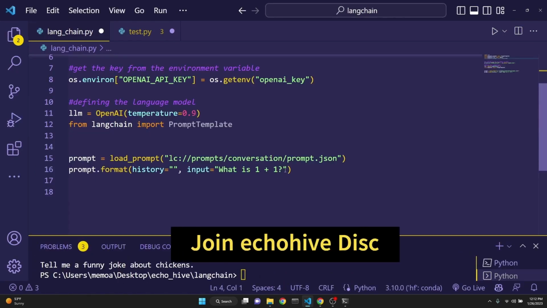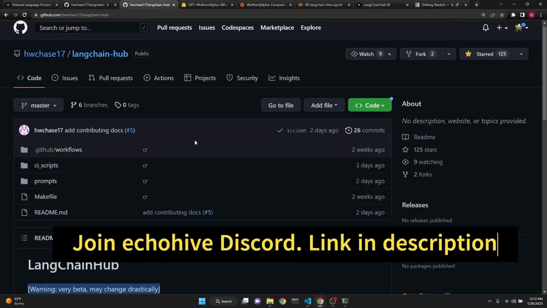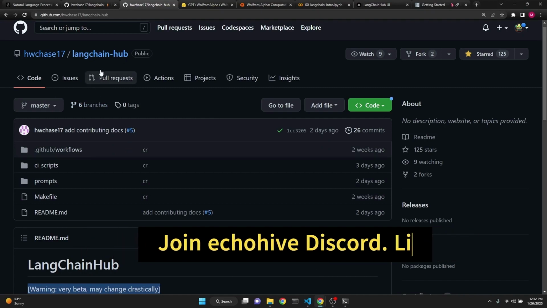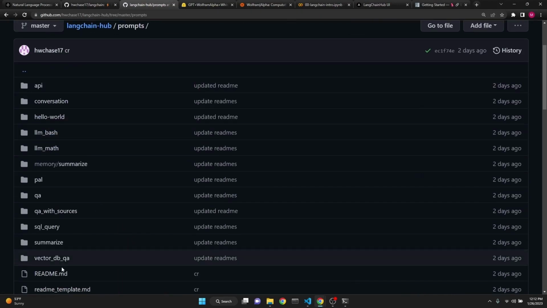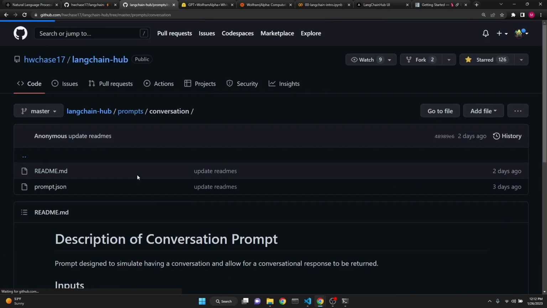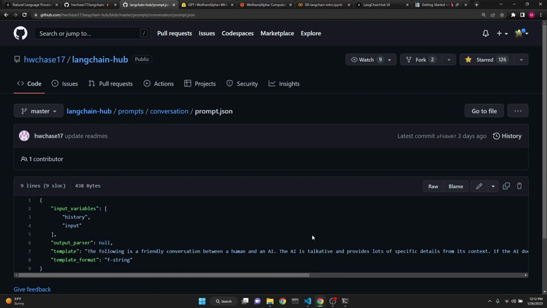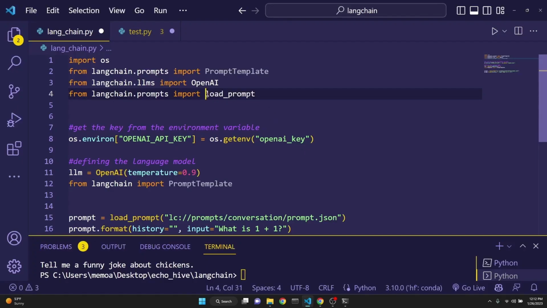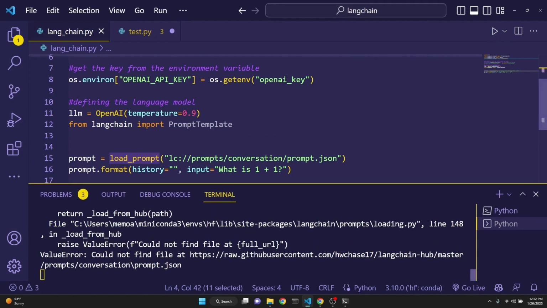You can also download some useful prompt templates directly from the LangChain Hub. You go to the repository which has the LangChain Hub, you can go to prompts, and for example, it has examples here, and you can go to conversation as an example, and there's this prompt.json file. To be able to do this, you first import load_prompt and then you run it. However, I ran into some issues earlier.